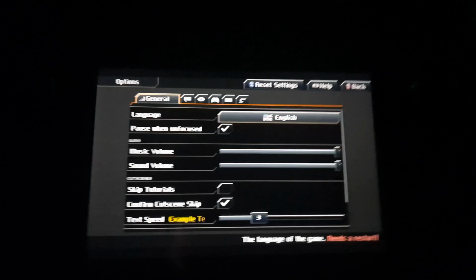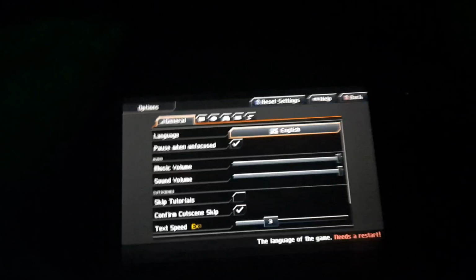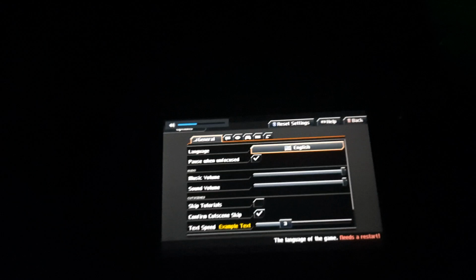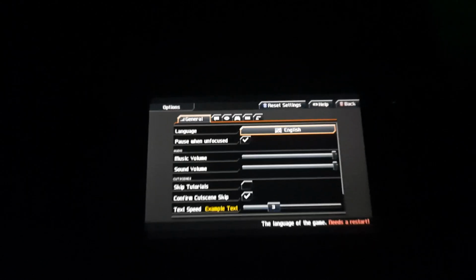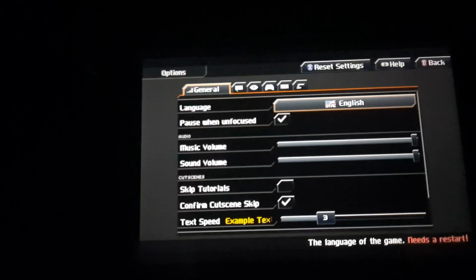Okay, so I just booted CrossCode. Let me lower the volume so that you can hear me a bit better. I didn't go past the main menu. This is my first time looking at the game. I didn't even start the game.